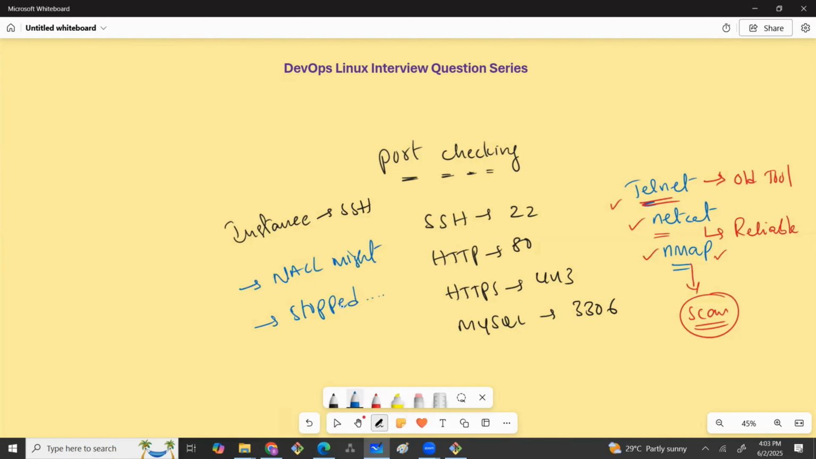Okay, and that's it. Now you know how to check if a port is open or not by using three different tools: telnet, netcat, and the nmap command.